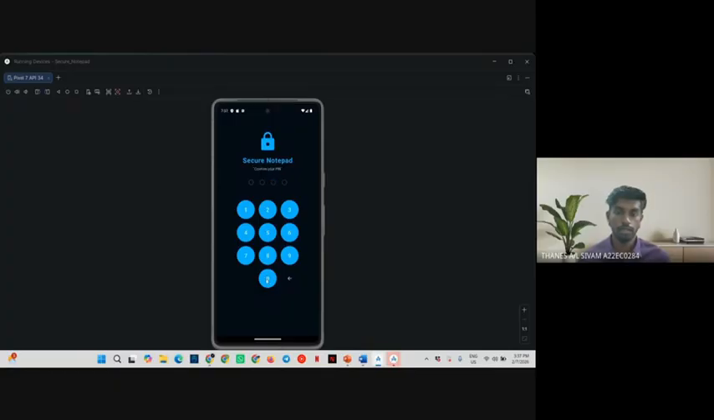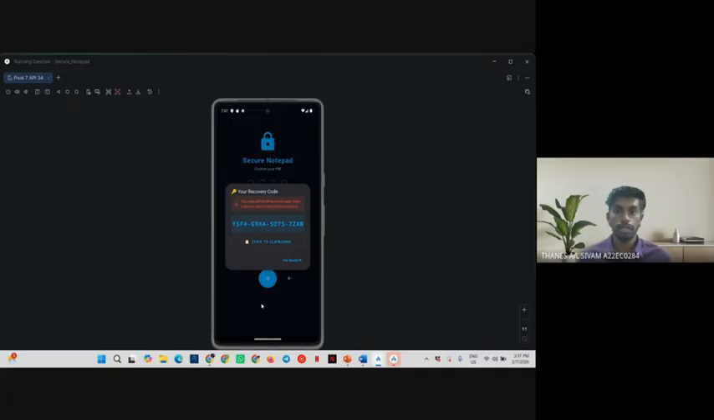I'm just clicking 0000 four times. Then we confirm our PIN, 0000. After confirming our PIN, we get a recovery code.